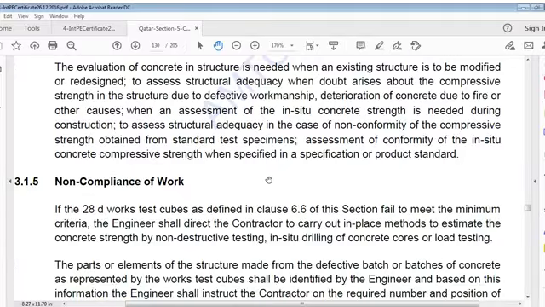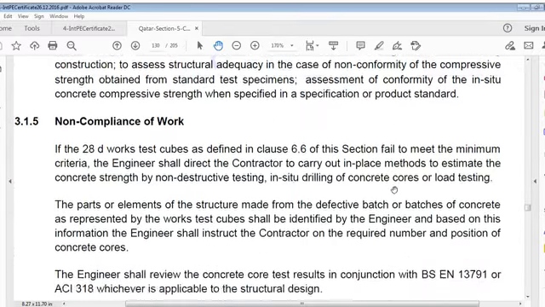Evaluation of concrete and structure is needed when an existing structure will be modified or redesigned, to assess structural adequacy; when doubt arises about compressive strength in the structure due to defective workmanship, deterioration of concrete due to fire or other causes; when an assessment of in situ concrete is needed during construction to assess structural adequacy in case of non-conformity of compressive strength obtained from standard test specimens; and for assessment of conformity of in situ concrete compressive strength with that specified in a specification or product standard.